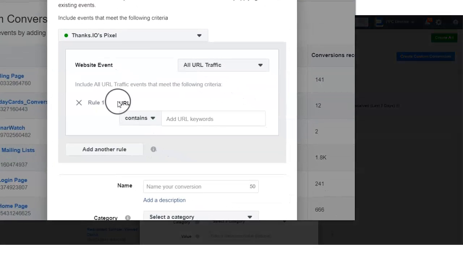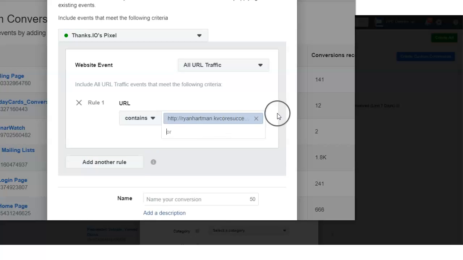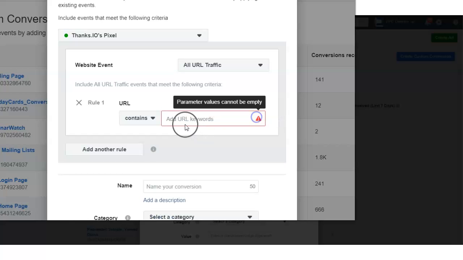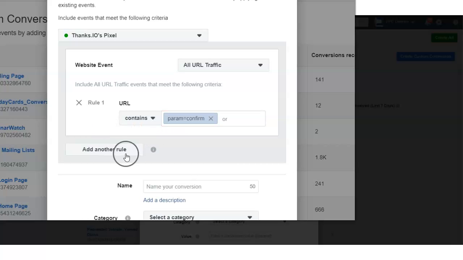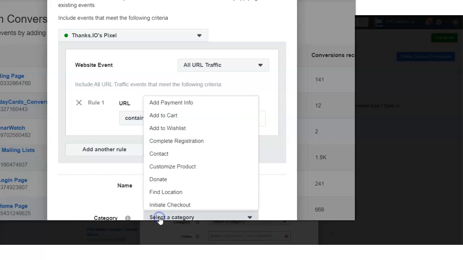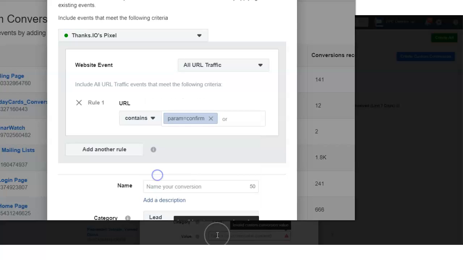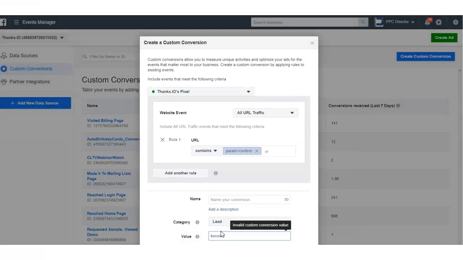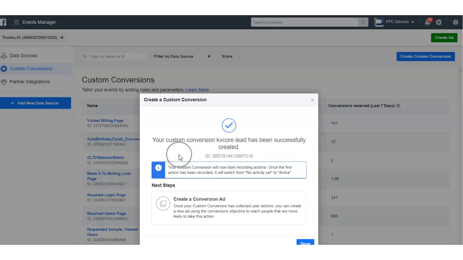And then what I can do is I can say, if the URL contains, and then that URL that I used with the param equals confirm. Now I can paste the whole thing in there. Or I can just say if it contains param equals confirm, any part of it, then I will call this a kvCORE lead, like that. I got to pick lead or registration. So kvCORE lead. Oops, not the value. I'm putting it in the wrong spot. kvCORE lead, like that. And now this will work where I have it set up so that I can then run Facebook ads that are optimized for conversions.